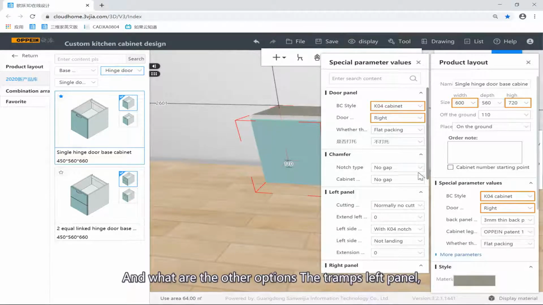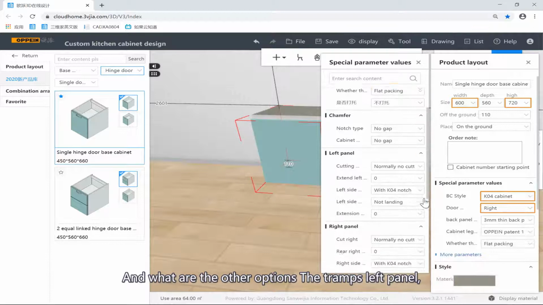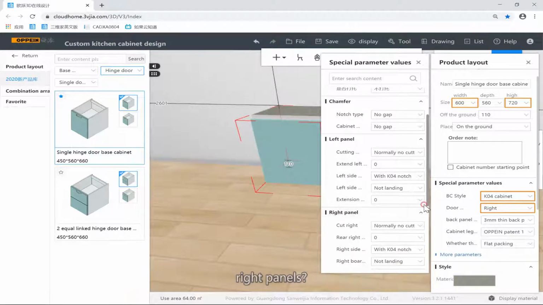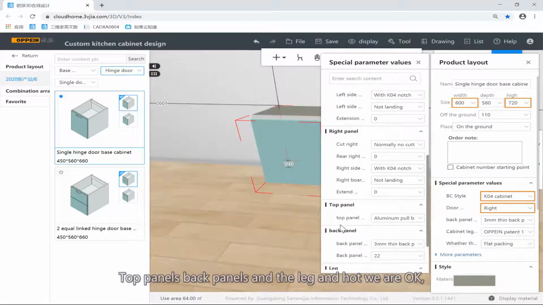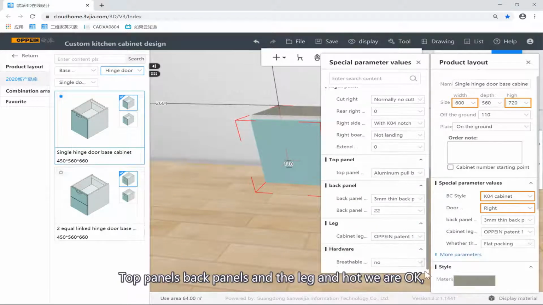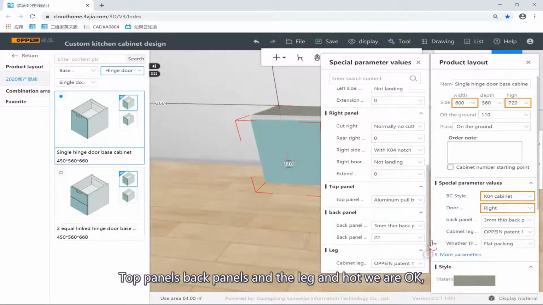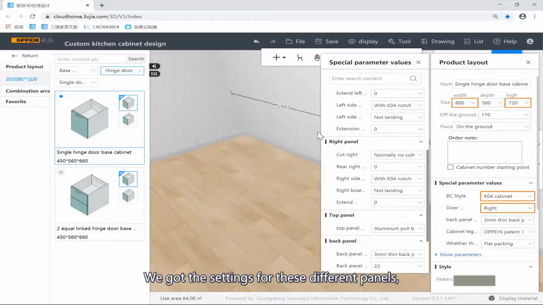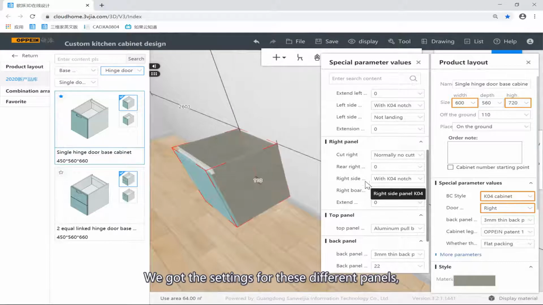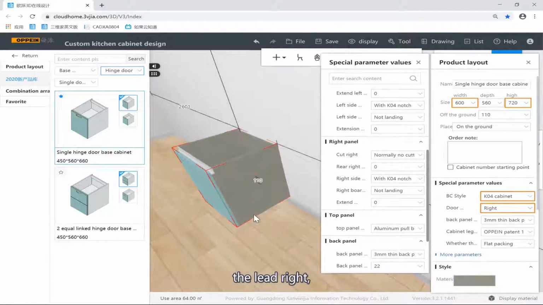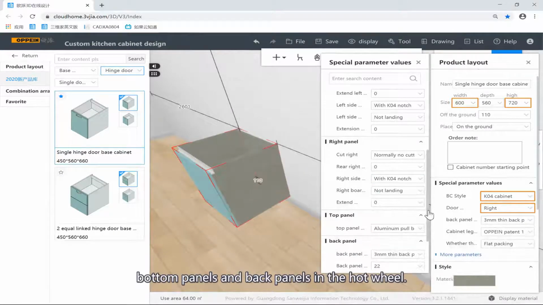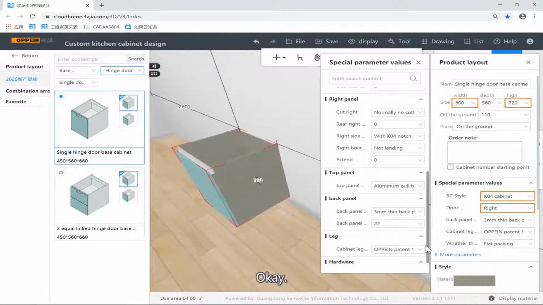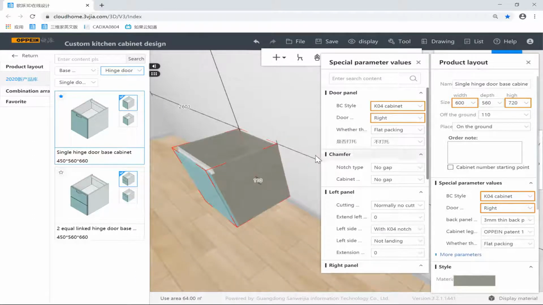And what are the other options? The chamfer, left panel, right panel, top panel, back panel, and the leg and hardware. Okay, so as you can see here, we got the settings for these different panels, the left, right, bottom panels, and the back panels, and the hardware. Okay, so we start from the first one, the chamfer.